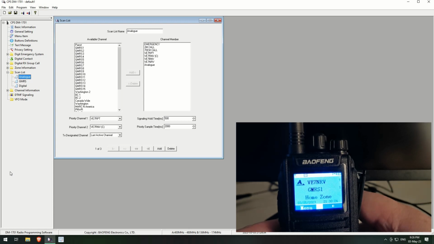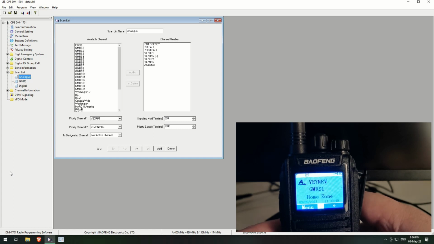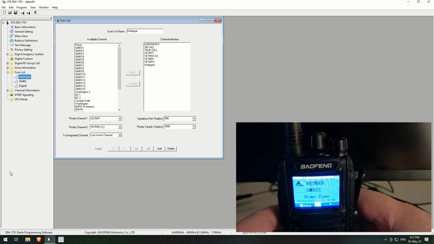The problem is, what happens if you create a scan list with, say, analog, digital, and I don't know, a GMRS channel in it? How do you know it's going to be using that scan list? Because all you've told it is it is a scannable channel. Now I'm not going to go into trying that tonight because I don't have time and I'm a bit tired. So I'm going to show you what I did to get around this little quirk, shall we call it? Yeah, just call it a quirk.